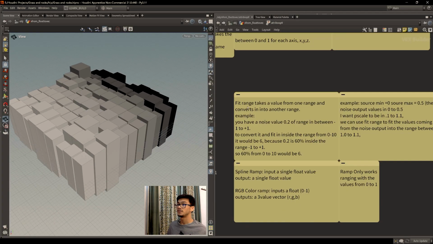Fit range takes a value from one range and converts it into another range, like we did 0 to 0.5, and we converted it into another range from 1 to 2. You have a noise value in a range between -1 to +1. To convert it, fit inside the range from 0 to 10, it would be 6, because 0.2 is 60%. So it is like referencing its percentage, like 0 to 1, 0.6 would be equal to 6 in the range from 0 to 10, right? 60% from 0 to 10 would be 6.